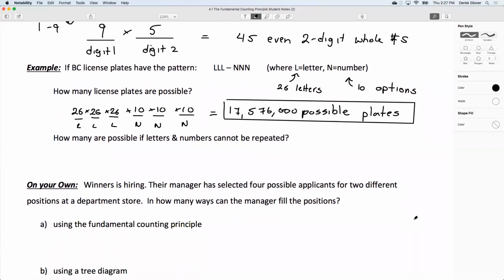How many are possible if the letters and numbers cannot be repeated? So this question is really similar. There's still going to be your 6 blanks. But the difference here is that now we have to reduce our options every time we use a letter or a number. So we've got 26 options for that first letter, but now only 25 for the second, and then only 24 for the third. For our numbers, we'd have 10 for the first option, but then we're only going to have 9 for the second and 8 for the third.